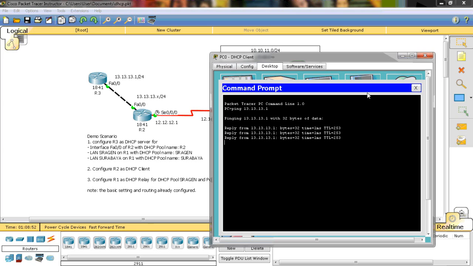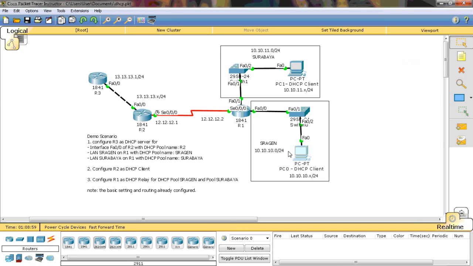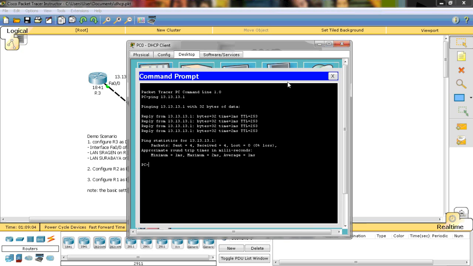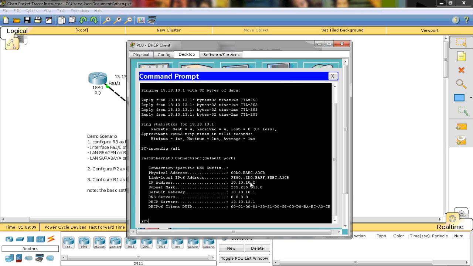So we already get a dynamic IP from the DHCP server on the Sragen LAN, so we can run ipconfig /all in here. We got this IP address 10.10.10.2. The subnet mask is this, like we configured in the pool. And the gateway is also .1, like in the pool. The DNS server. This is the DHCP server. This is the source of the DHCP.